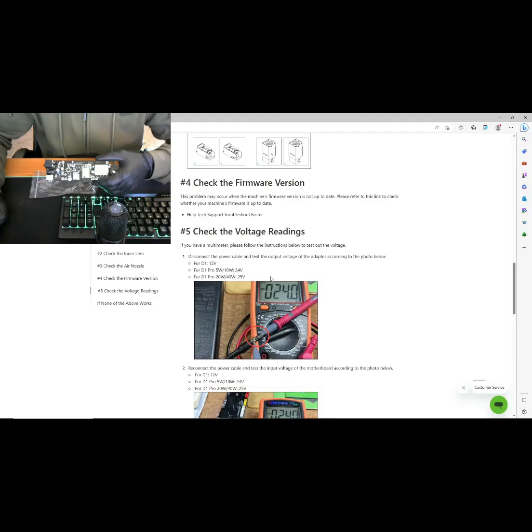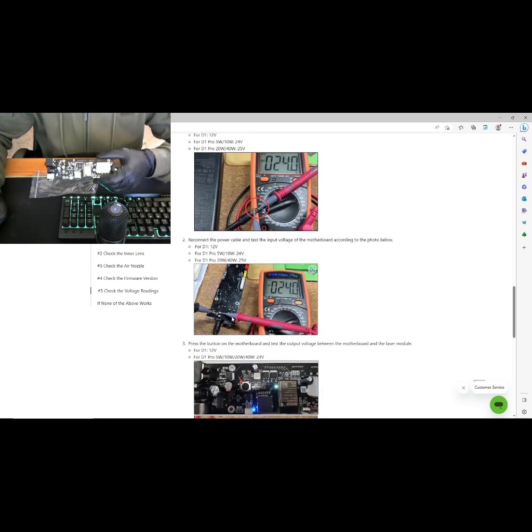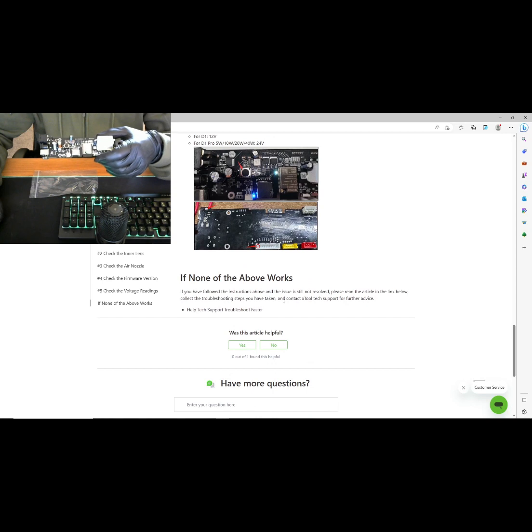Check the voltage readings. Obviously you need a multimeter for this, or find someone that can check it for you if you are unsure. But to check this, you need to take it out because you won't get to the points and you won't be able to check it properly. So please take this out. And then again, as it says here, if none of the above works, if you have followed the instructions above and the issue is still not resolved, please read the article in the link below. Collect the troubleshooting steps you have taken and contact XTool tech support for further advice.